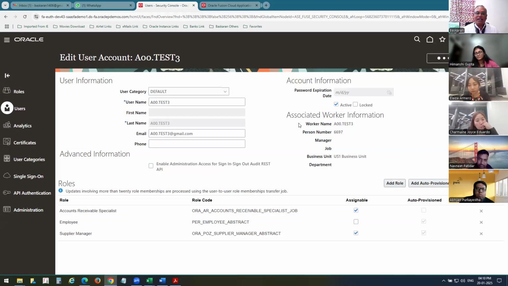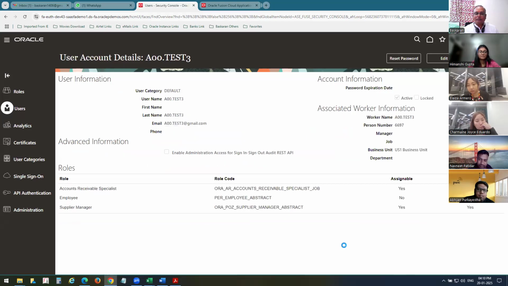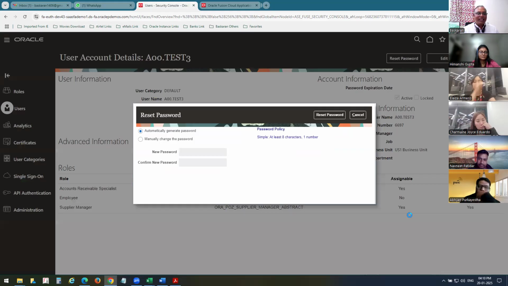So now let me click on save and close. So reset the password. Why? Email ID. It's not a proper email ID. Clear? So that's why W capital. Welcome123. Super.